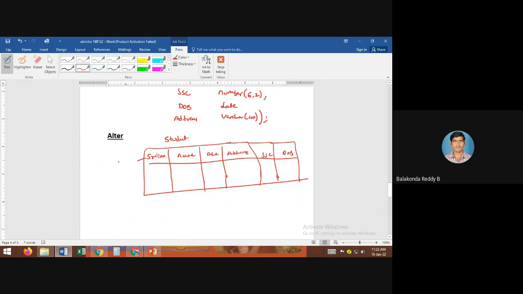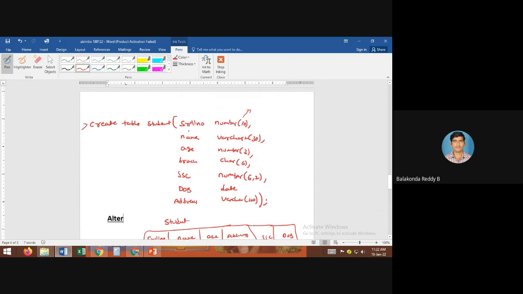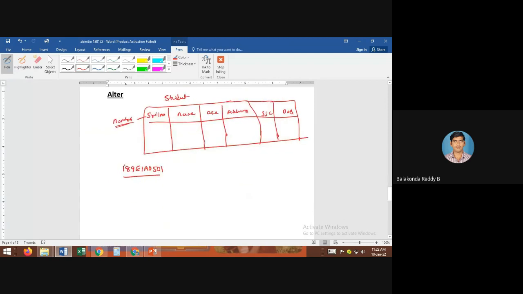The roll number type is number type, I mentioned. But my roll number is like this: 18 9E 1A0 501. This is my roll number. But unfortunately, I created the number type of roll number. At the time of creation, I assumed that roll number is number type. But actually, this number is a string, 10 character string. Now I want to change this data type. That is one modification.